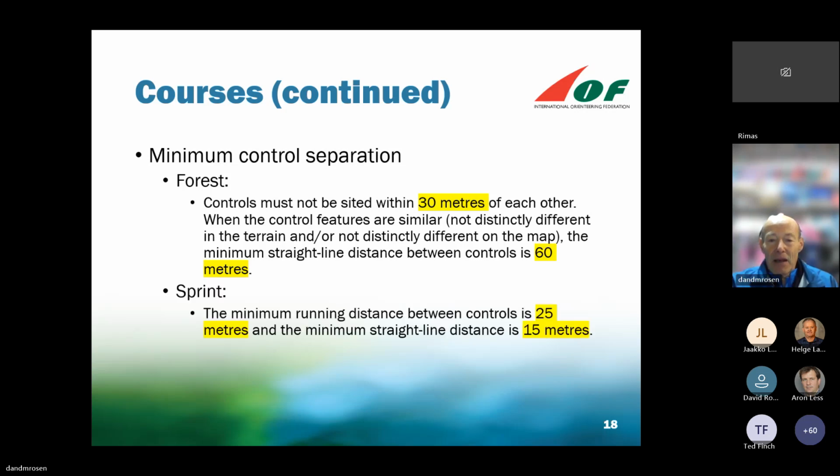In sprint, the minimum running distance between controls is 25 meters and the minimum straight line distance is 15 meters. We did used to have a rule about similar features like in the forest, but in sprint that's really not so relevant. So 15 meters is the straight line distance. The running distance is about making sure that you've got enough distance between controls that the controllers stop flashing. Sorry, your SI card, your SIAC, has stopped flashing before you get to the next control.